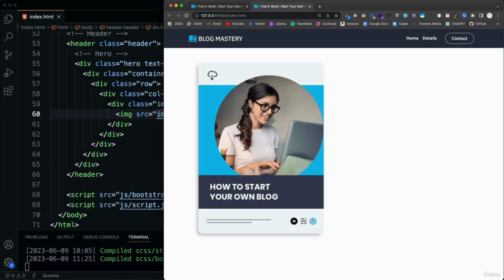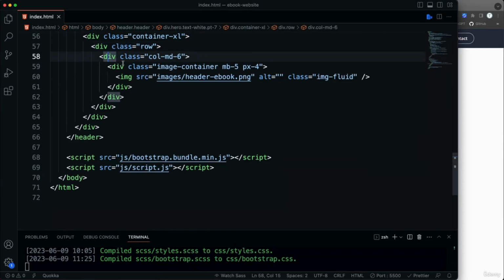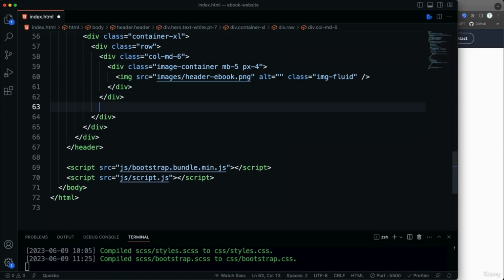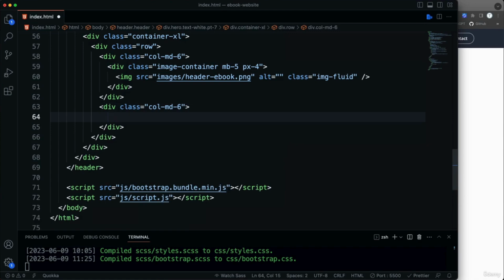So let's go ahead and save that and take a look. There we have our main image. And we're not going to really be able to see the text until we add the background, but we'll go ahead and add that now. So under col-md-6, we're going to add another col-md-6. So this is the text.